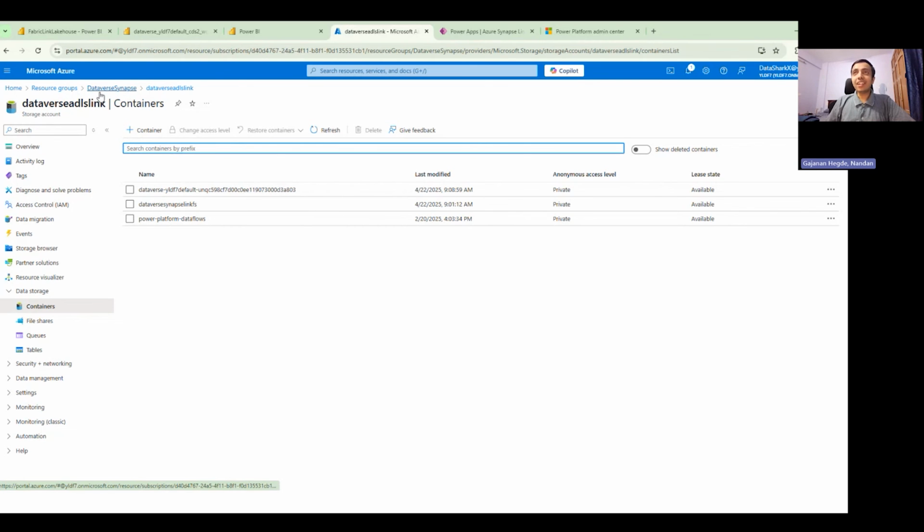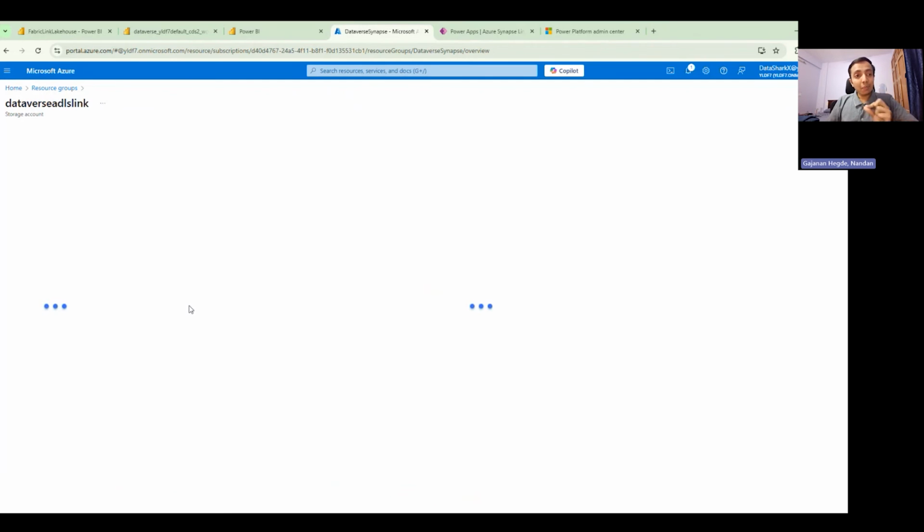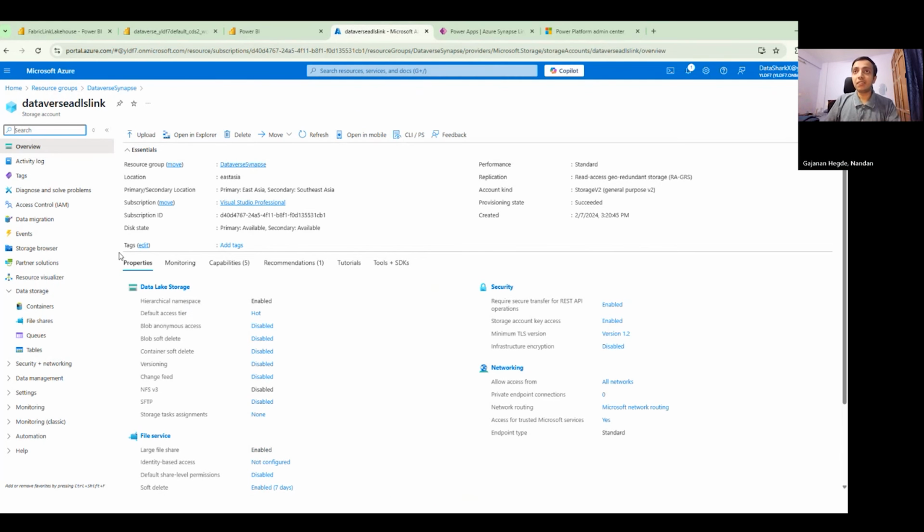Correct? So for that, in my Azure, I have to create a Synapse workspace and a storage account that is associated with the Synapse workspace and create an Apache Spark pool within the Synapse workspace. Now, why are we creating this Spark pool? I'll come to that. But I have to create a Synapse workspace and it would contain a storage account associated with that. And the geographical region must be the same, East Asia.